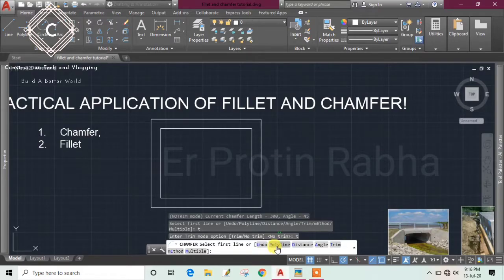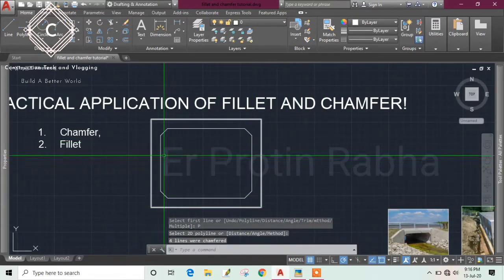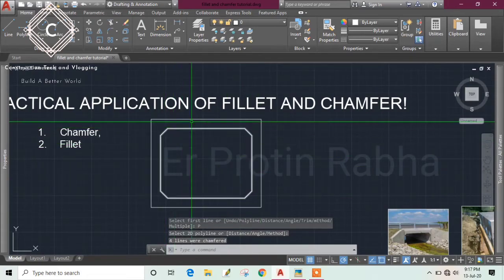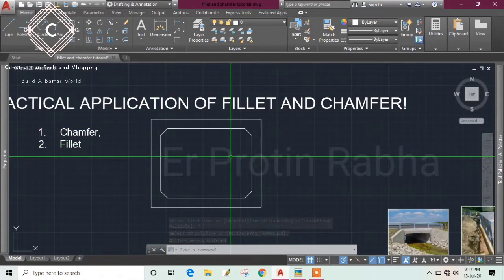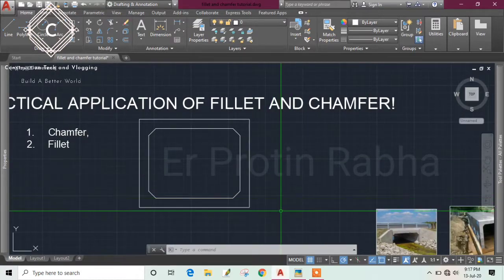So click on Polyline. All right, now just click on any line. See, can you see the preview? Just click once, and all the chamfers will be created at once with one click only. It's very interesting, right? It's very fast.